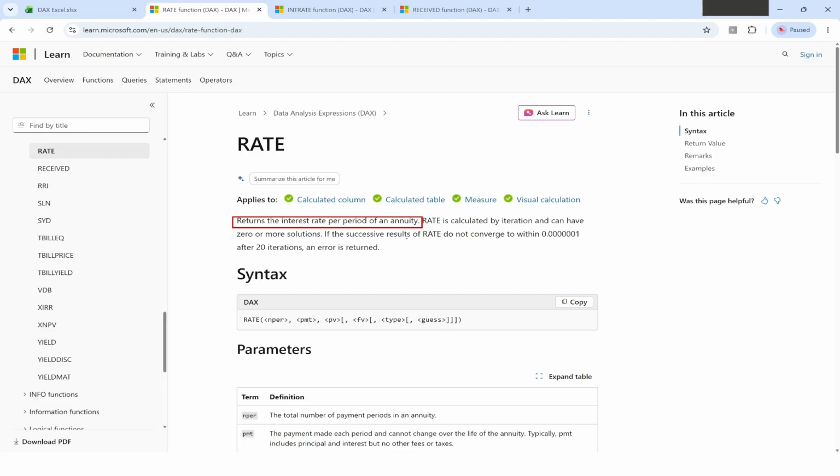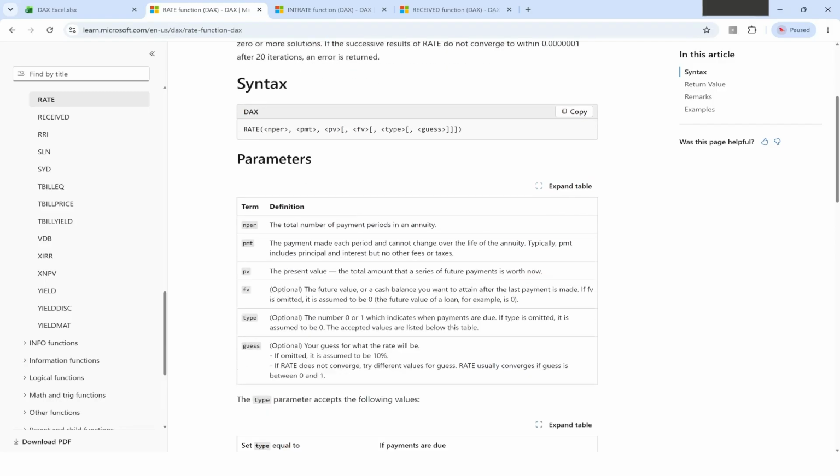principal amount. So here, if you see, the syntax is NPER, which means number of payment periods. Payment means how much you are paying monthly, and then the loan's present value, future value, type, guess. Those which are in square brackets are optional. This is optional. Okay, fine.